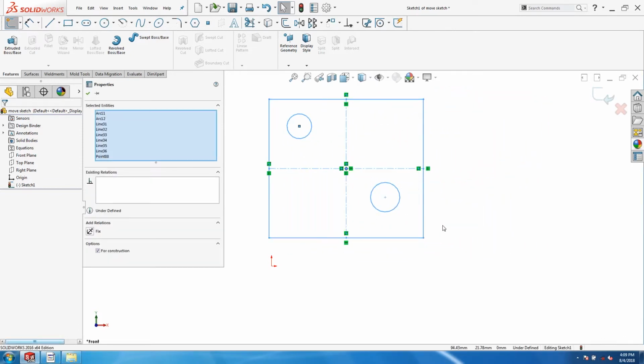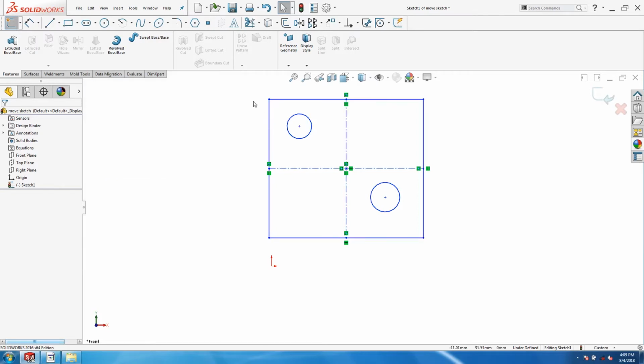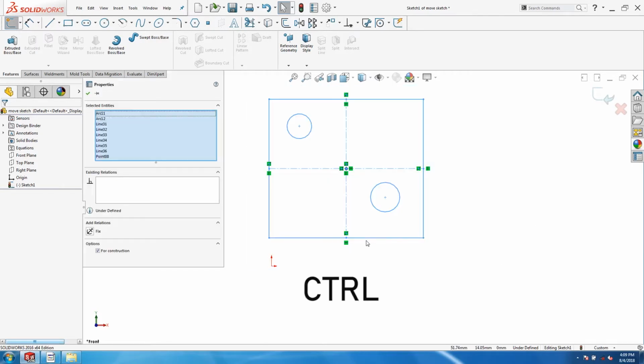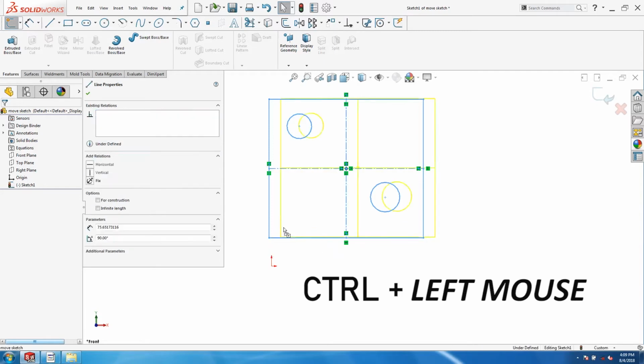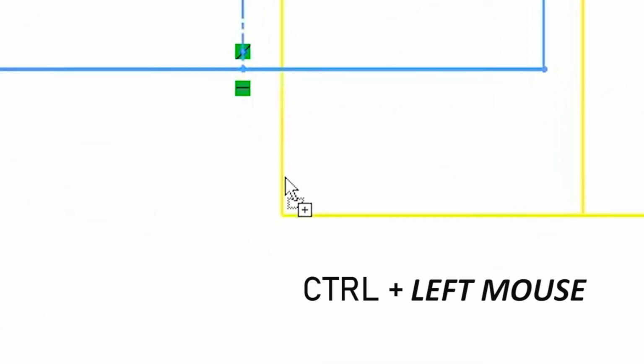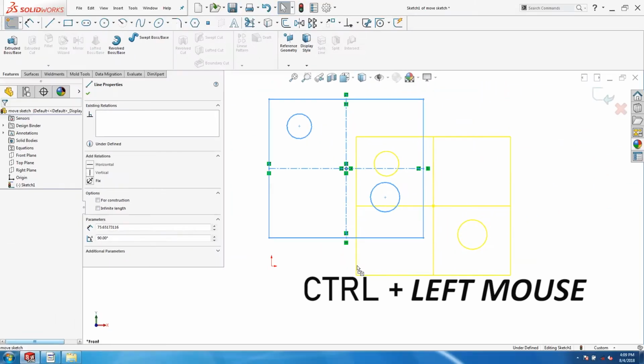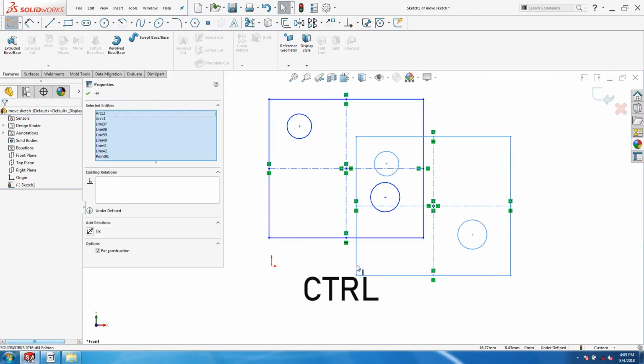Moving on to the second method, select all entities again. While holding down the Ctrl key, click and drag on any entity. You will see a plus sign appearing at your cursor. If you let go of the mouse at this point, this will create a copy.